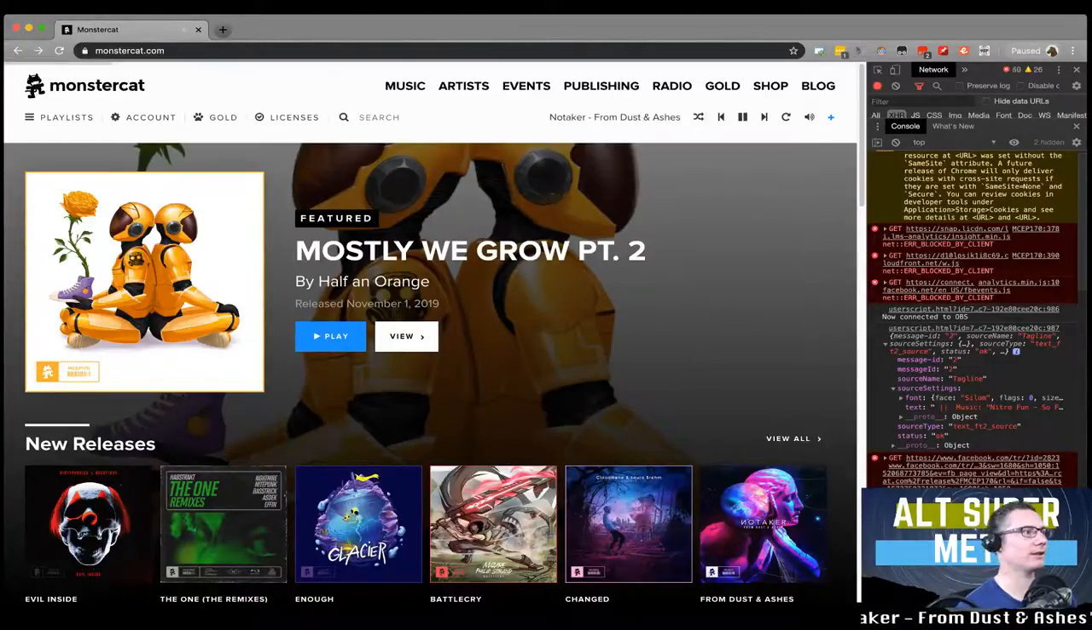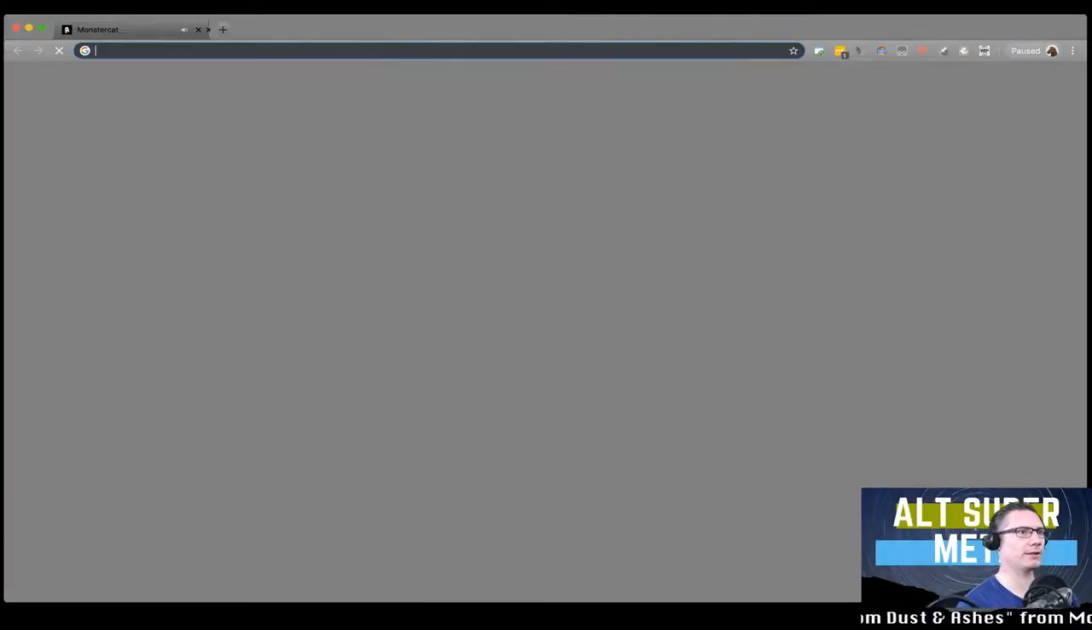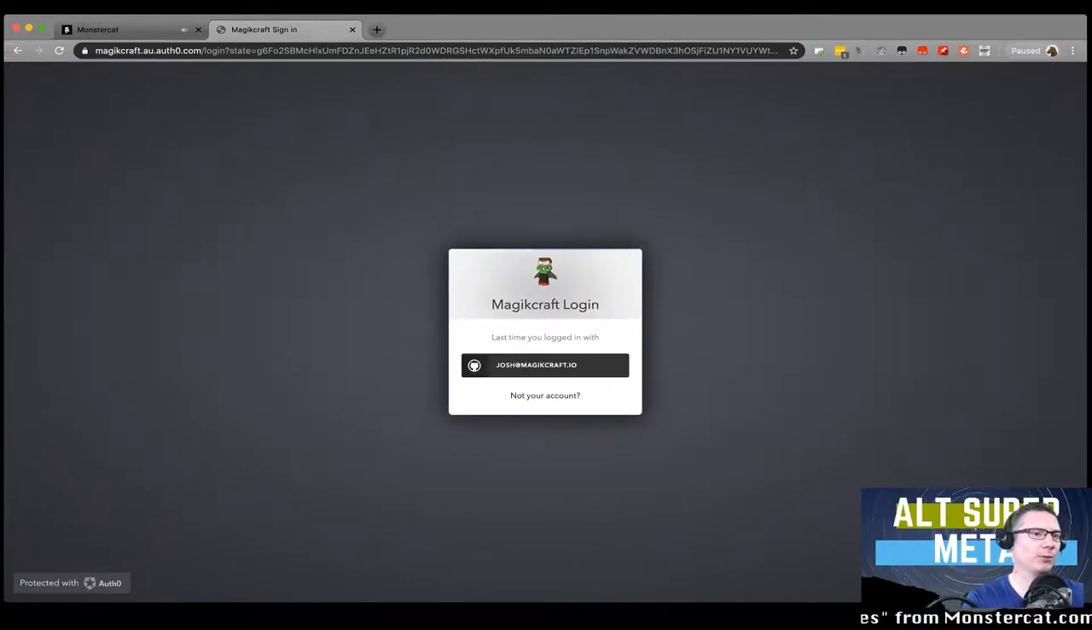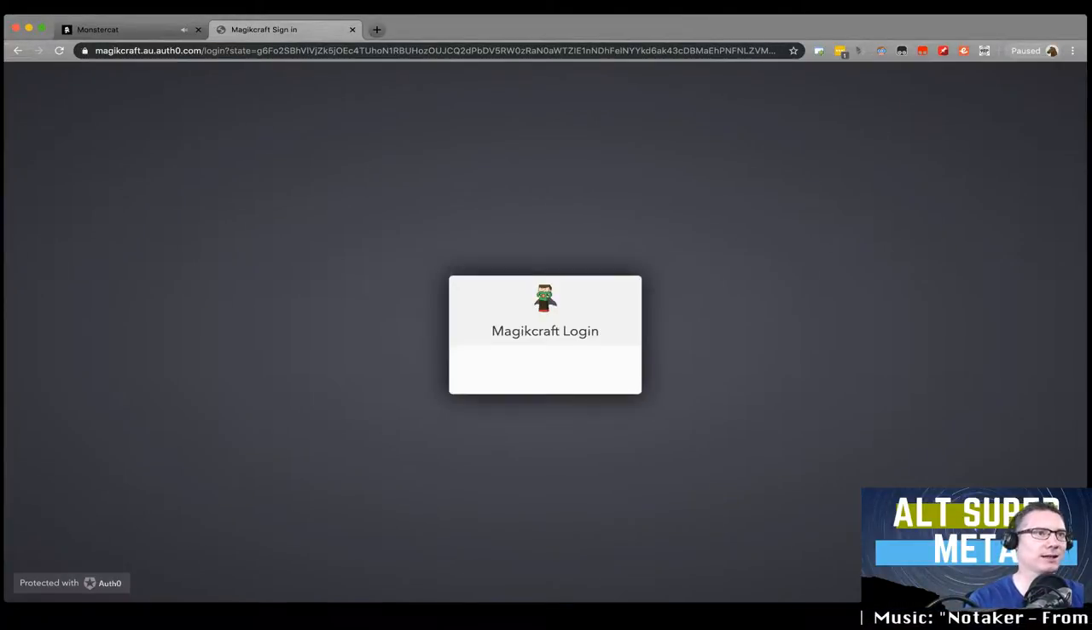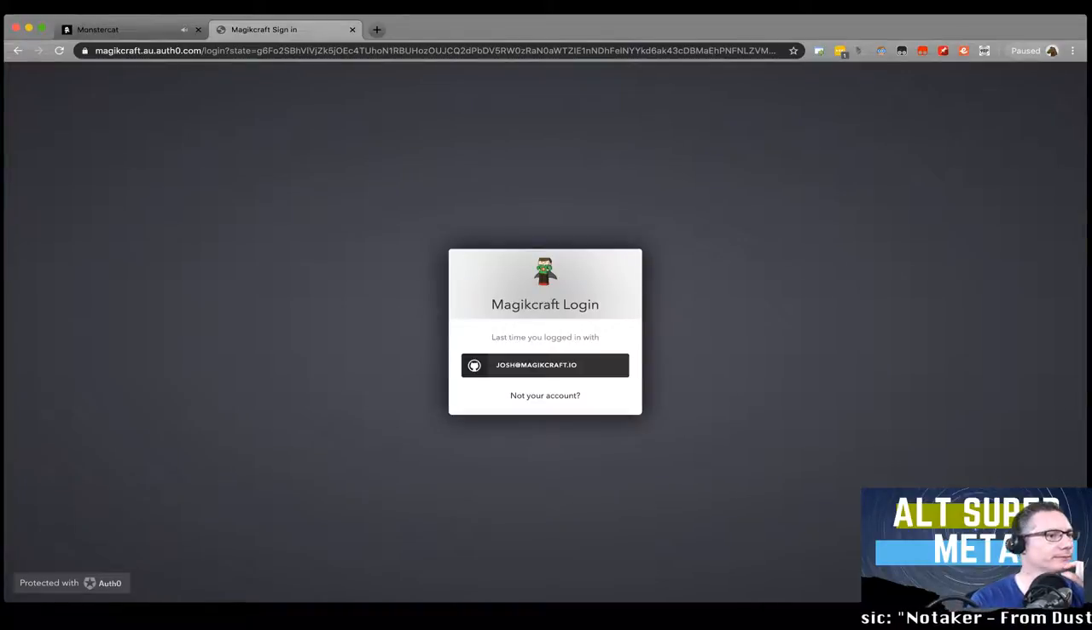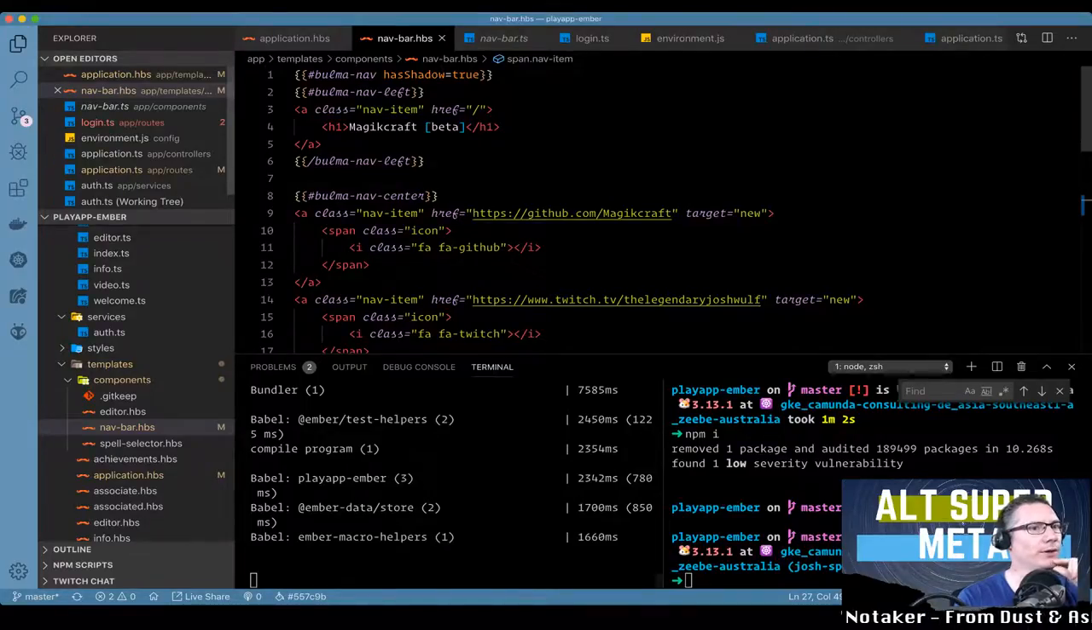Okay, let's get on to this Magicraft spellbook. It's running at the moment, my development version on localhost 4200. Okay, so here's the problem: if I'm not authenticated, it redirects me to Auth0 to authenticate. All good. So I then authenticate, it takes me back to my app, to the callback route, and then freaks out and sends me back to Auth0. So it's stuck in this authentication loop. Let's see if we can figure out what's going on here.